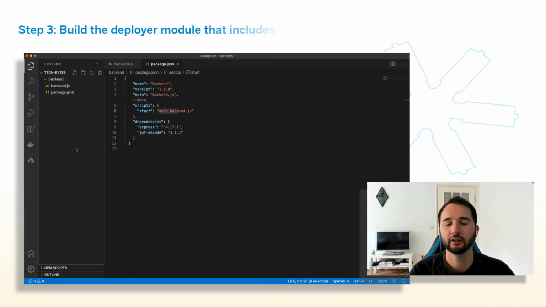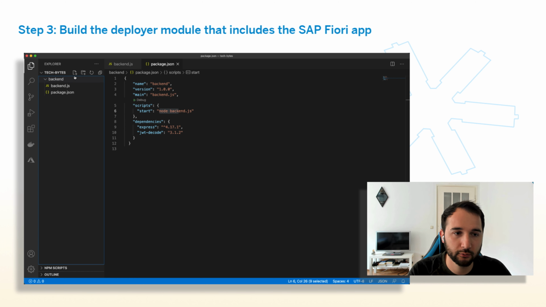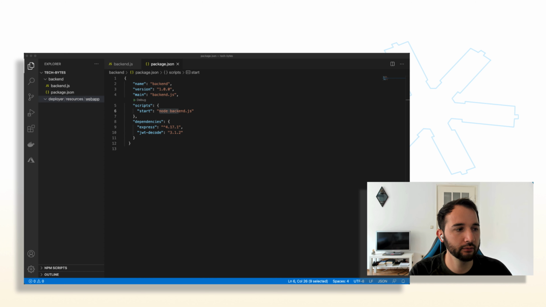Okay, so let's jump to the second application. And this is the application that uploads our static resources to the HTML5 application repository. For that, we create a second folder here. Let's call it deployer, as this is the deployer module. And in the deployer module, there should be a resources folder for all web applications and one specifically for our web application. As we only have one, we only need one subfolder here. And for that, let me also once again copy the files that we need over here.